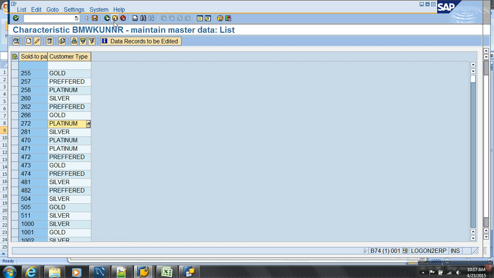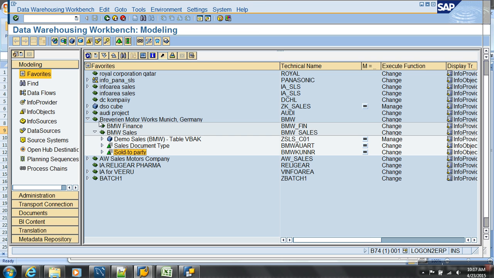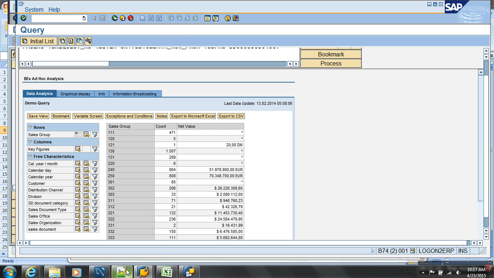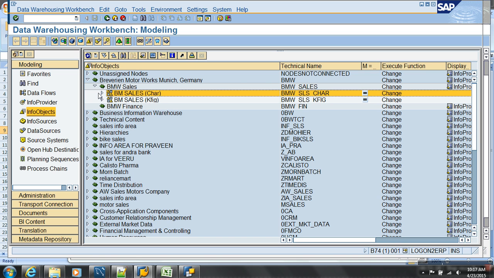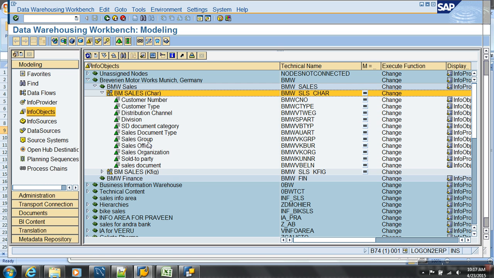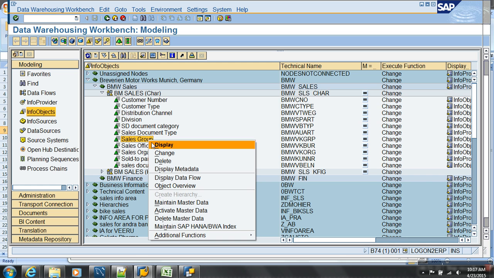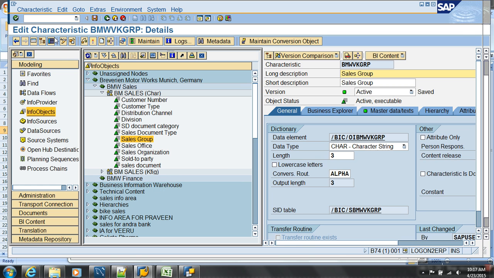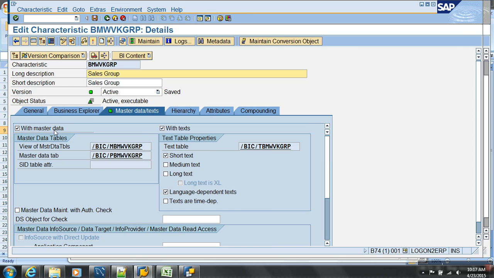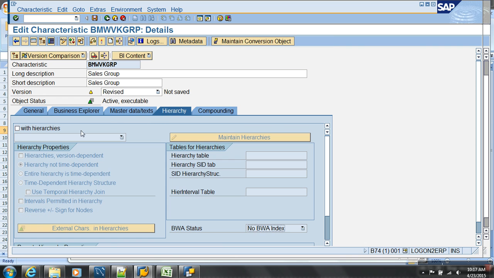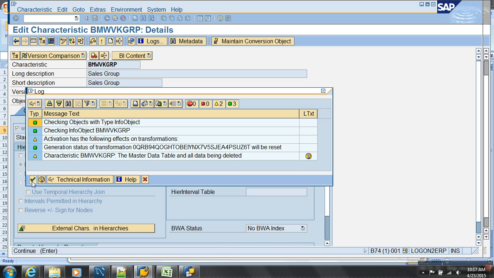I'm not showing you hierarchy loading, I will just do it manually now. Look at this. You wanted to maintain hierarchy for which InfoObject? What is sales group? So I'll go to the InfoObject sales group. Where is it? This group. Right click and say what? Change. I don't want attribute, I don't want text, but I want what? Hierarchies, and say activate. Say OK.